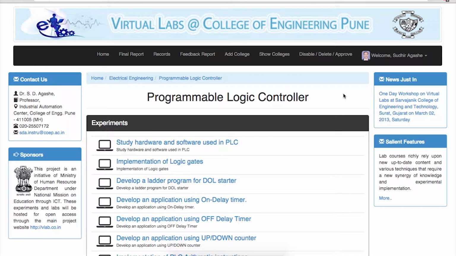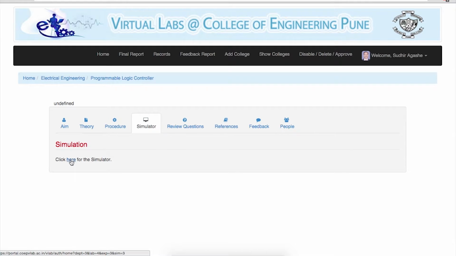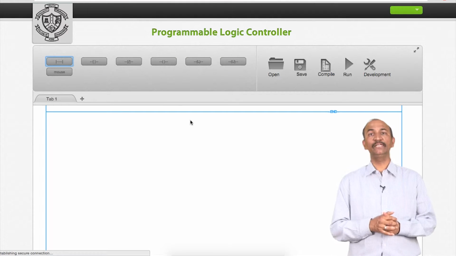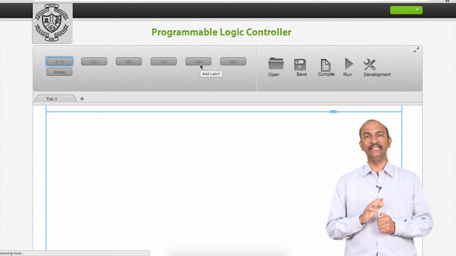Now I'll be demonstrating the functionality of the programmable logic controller instructions called latch and unlatch. As we have seen, there is a DOL starter experiment available. So one can click on the DOL starter experiment and once again go to the simulator. The simulator will get opened. There are two more instructions added in this browser. One is called latch and the other is called unlatch.